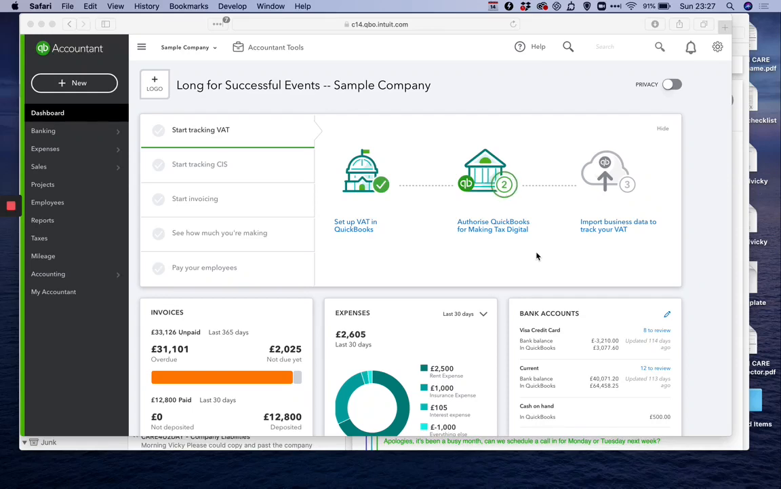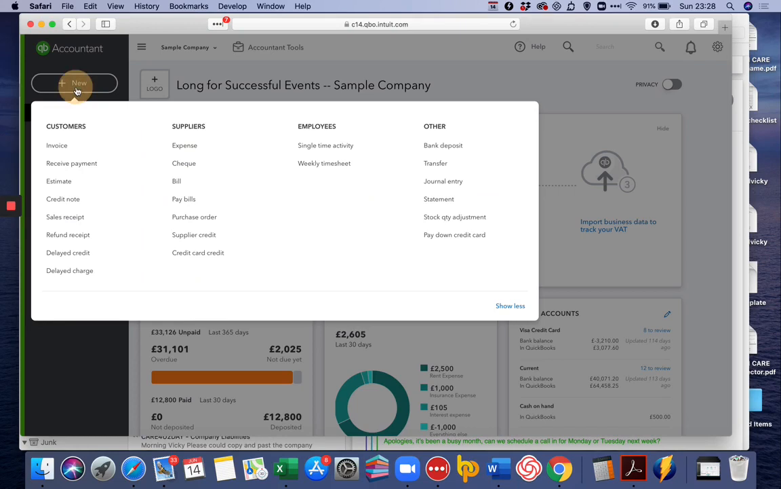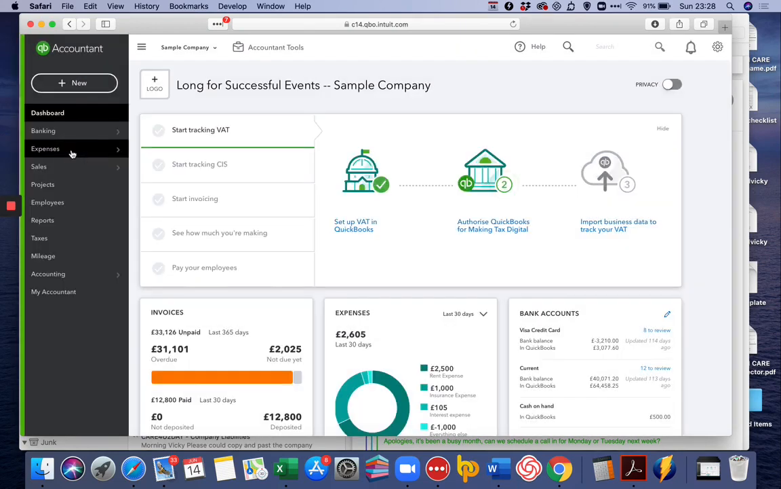Okay, so next we're going to look at doing recurring transactions. The most common way you'll find this is if you're invoicing your customers for the same amount each month. So that's the first one I'm going to look at, and the two ways that you can do it. So you can click on New, and you can click on Invoice like you're doing a normal invoice.